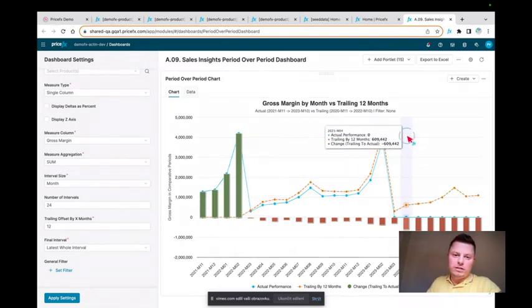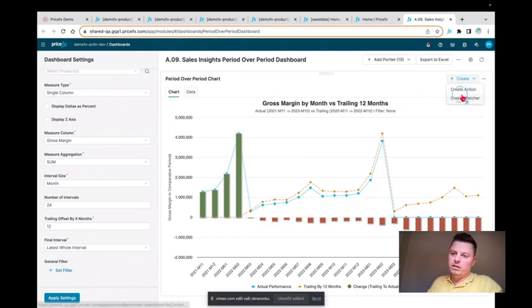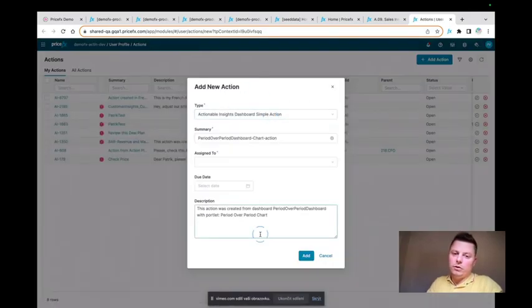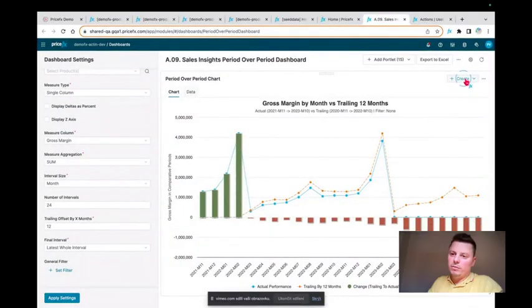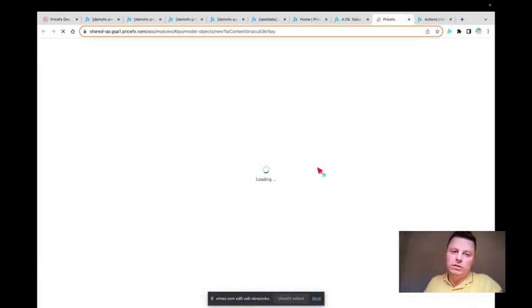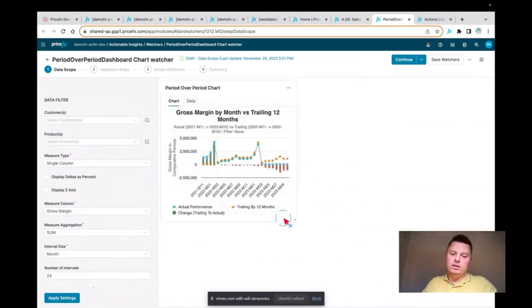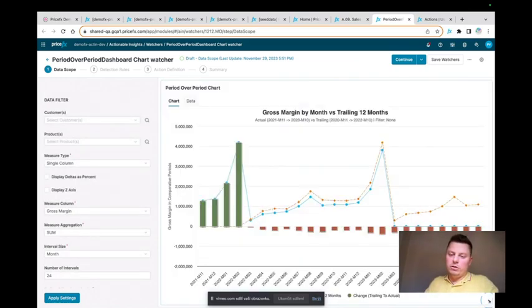So this is something I probably wanted to avoid in this breakpoint, and the watcher would help me. So in such a case, in such an analysis in a dashboard portlet, as a watcher creator I would either create a direct action right now, so it redirects me to actions, and I can manually create an action directly for someone in my team. But I can also create a watcher, so it continuously watches for such a measure going below the trend.